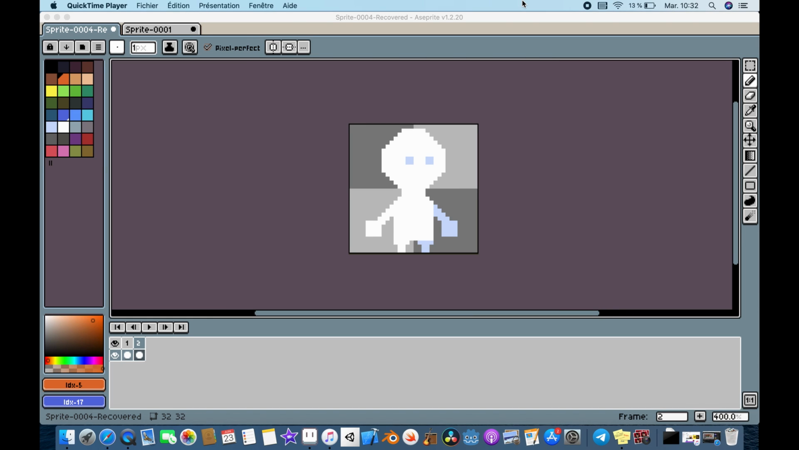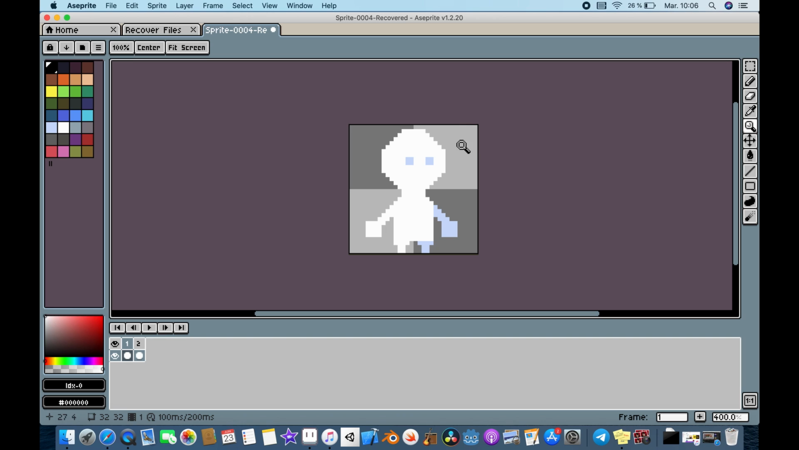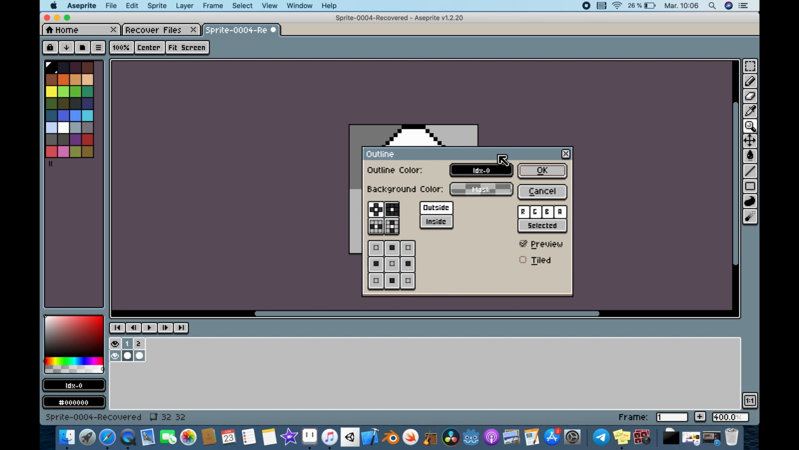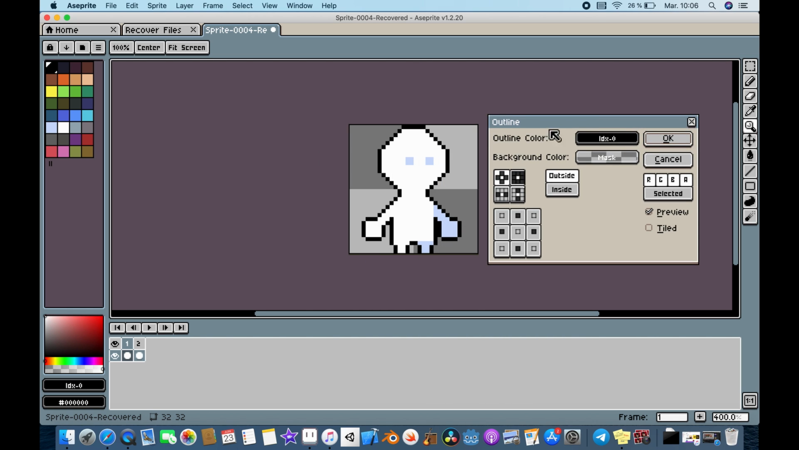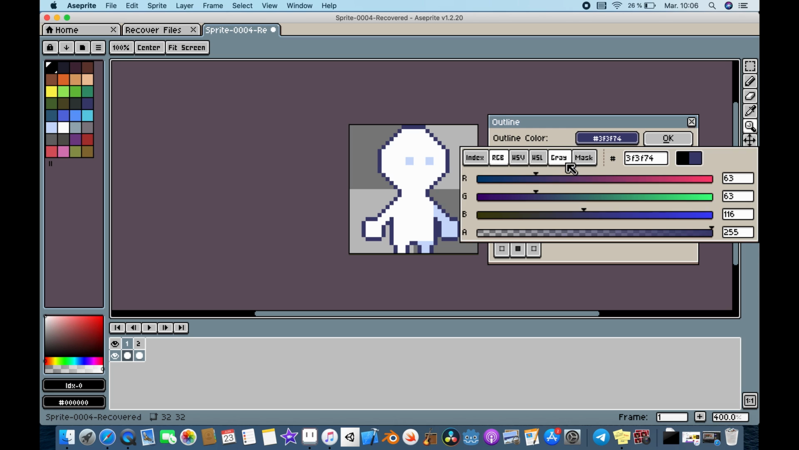Let's get started. Okay, so the first thing we're going to do is I'm going to show you how to create quickly an outline in your sprite. So basically for that you just need to press Shift O, and then you're going to have this appear. And basically here you can see that it already created an outline around my character, and here you can choose the color, whether by the index or by going on RGB.